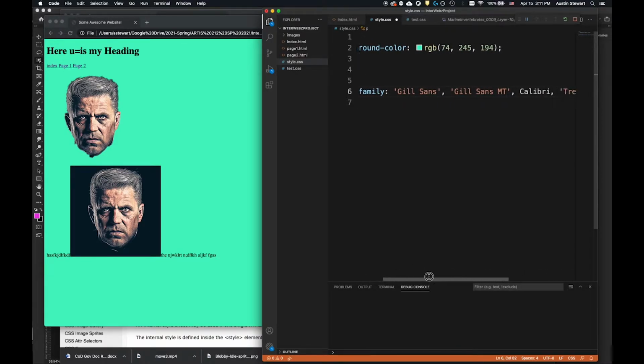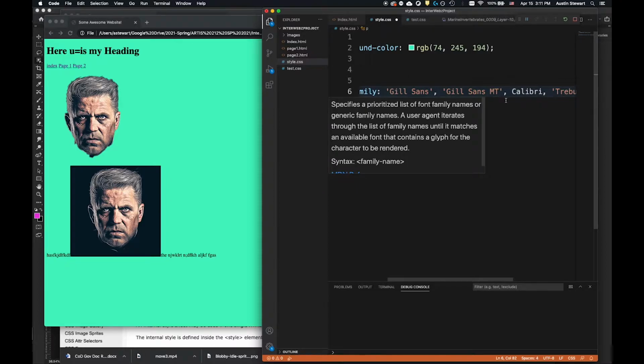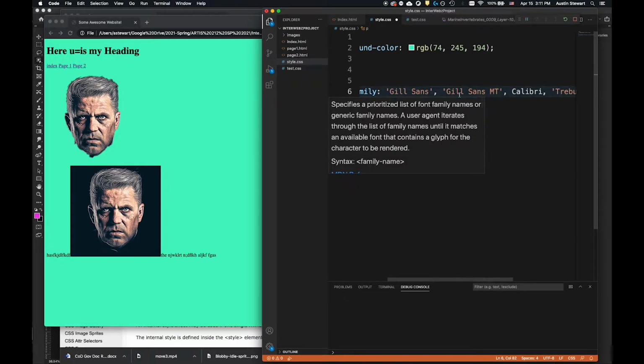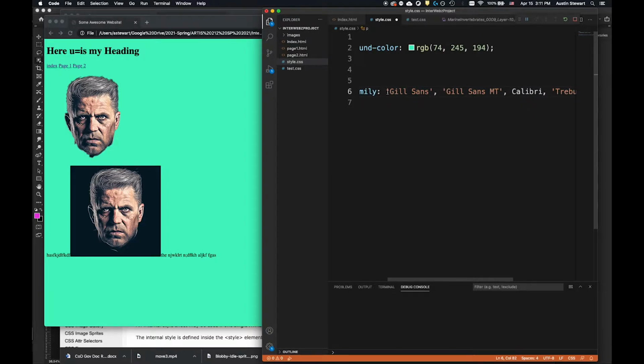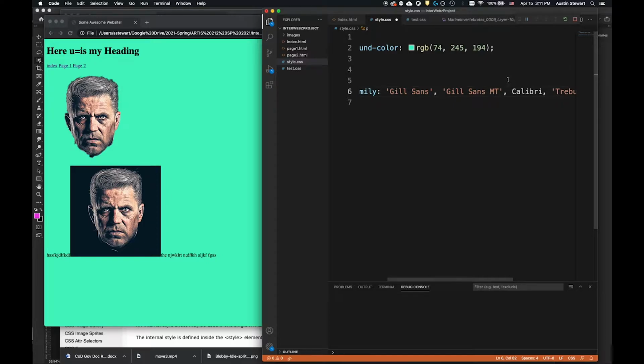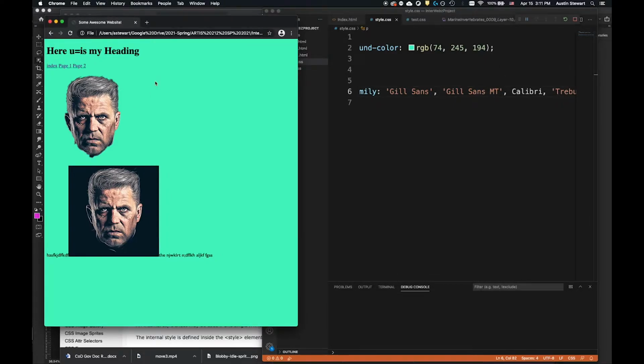If we wanted to have it be Calibri, we could just cut this from here and paste it in front of Gill Sans and make sure that we have commas around our things. You'll note some of these require single quotes around them. For some reason, Calibri does not. I don't know why that is. So I'm going to go ahead and render this.